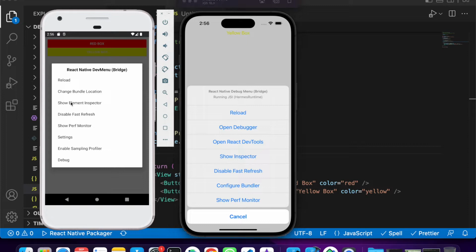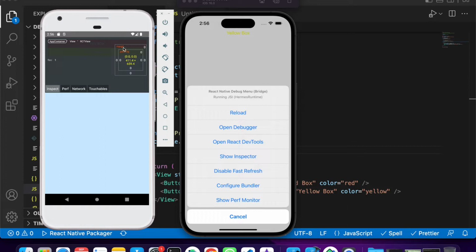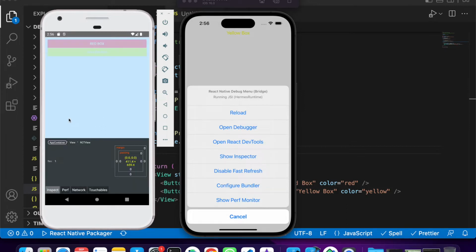Okay, so element inspector: I am clicking show element inspector. Now if you are not aware of what this inspector does, if you tap on something to inspect it, you can see how much margin this element has. If I click outside, you can see the style sheet of this one. You can see the margin, padding, and everything. Same thing I can show you on a website.